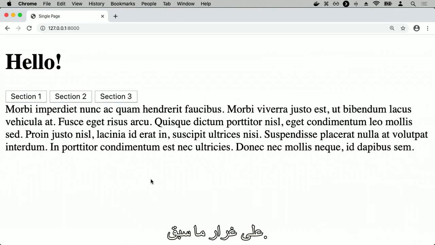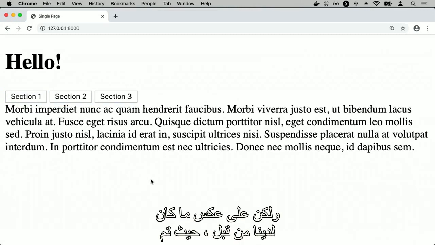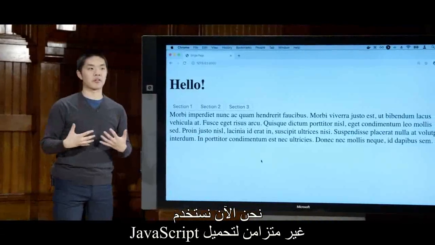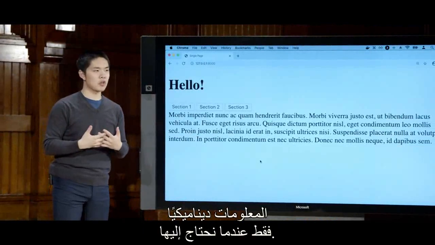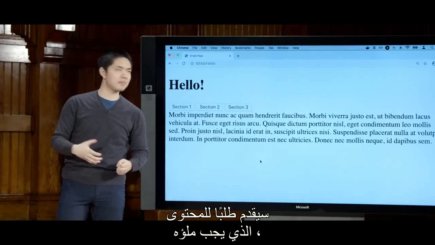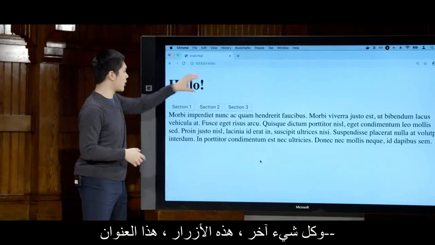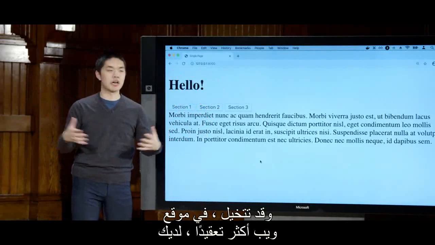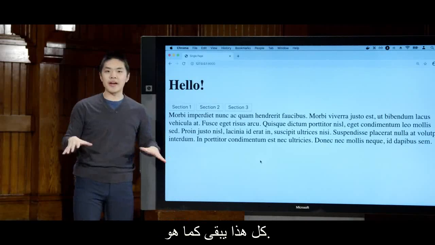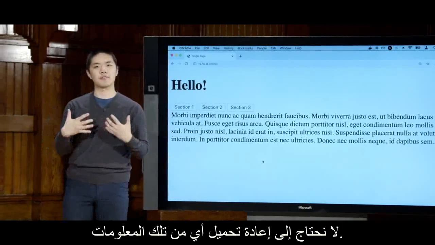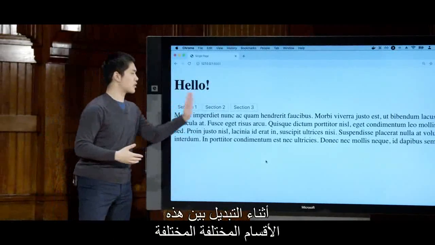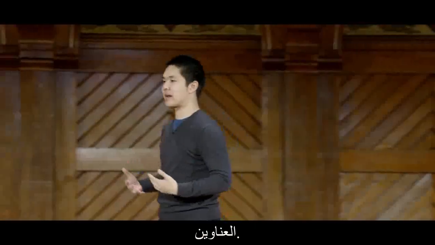So very similar to before, but unlike what we had before where all of the text was being loaded into the HTML page all at once, now we're using asynchronous JavaScript to only dynamically load information when we need it. When we click on a section, then it's going to make the request for what content needs to be filled in, and it's going to fill it in. And everything else, these buttons, this heading, and you might imagine in a more complex website, you've got a lot more going on around the edges of this web page. All of that stays the same. We don't need to reload any of that information. We're only reloading the portion of the page that actually changes as we toggle between these various different section headings.